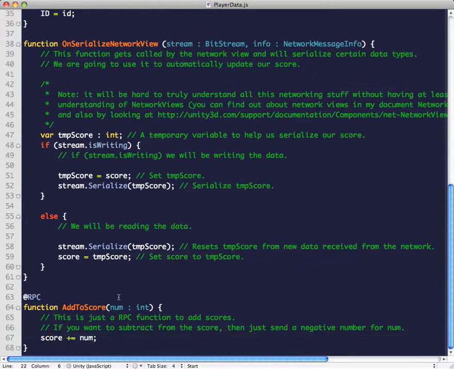And we have the last function, which just adds the score. The score will wind up equaling score plus num. And so that's all this function does.